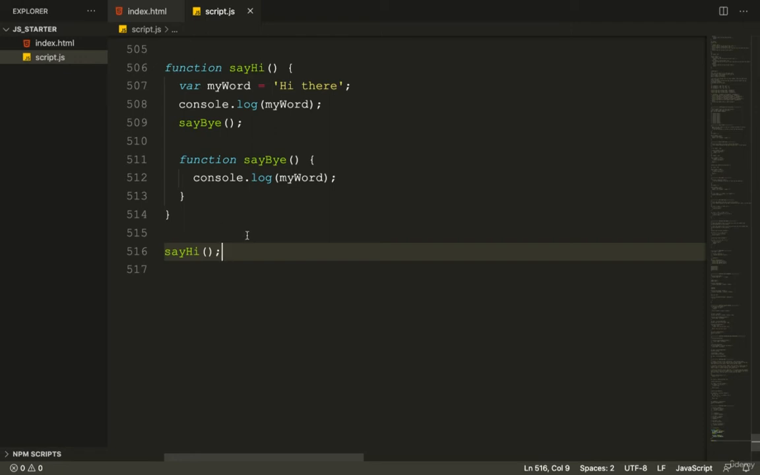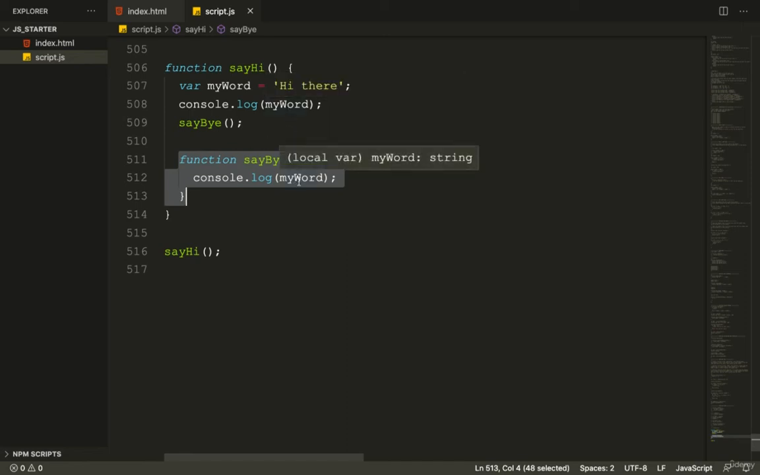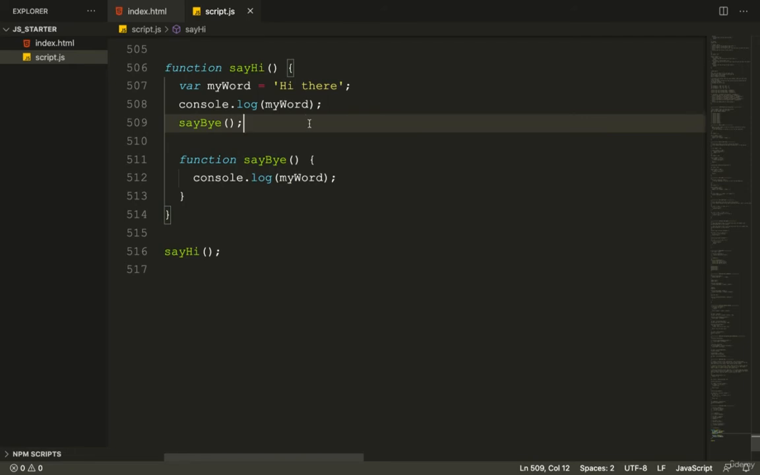And you see what we did here? We created a scope with this say hi function. And inside of it, we created another scope with this say bye function. Now we can reach to this myword variable from inside the function, right? Because this say bye function is a child scope. And we said that child scope can reach to the parent scope, which is say hi in our situation this time. So we can reach to the variables of the outside function from the inside function.